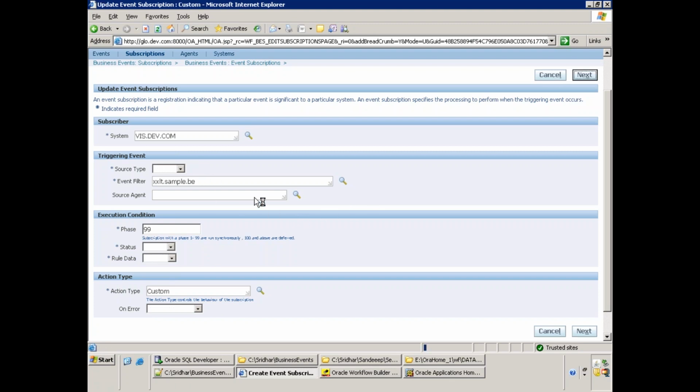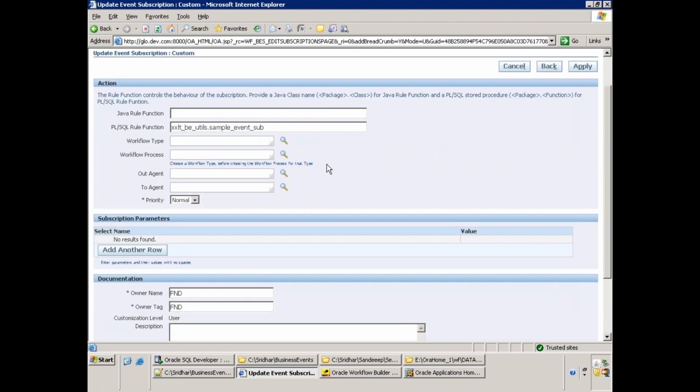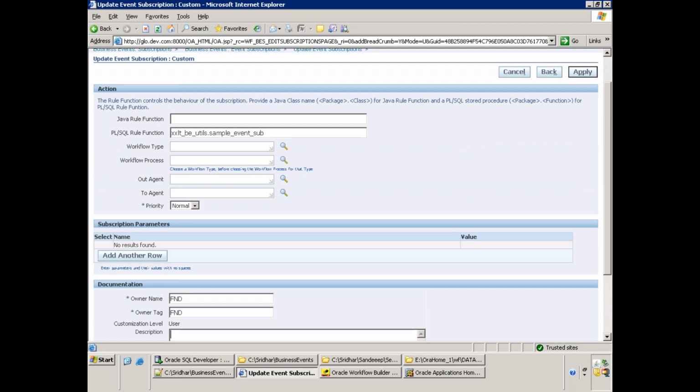And what's that rule data? When and how should we use that? Priority normal.